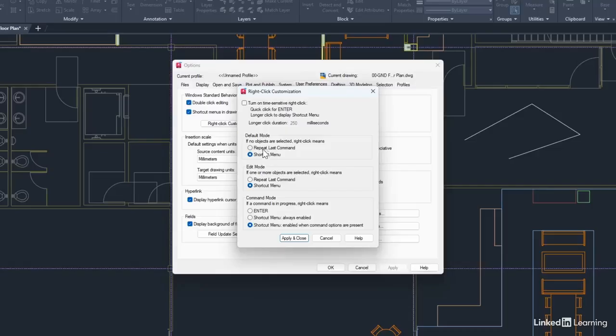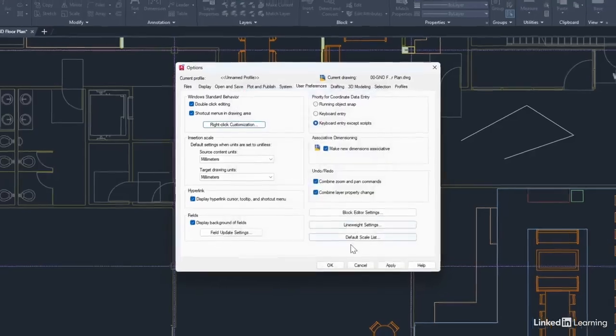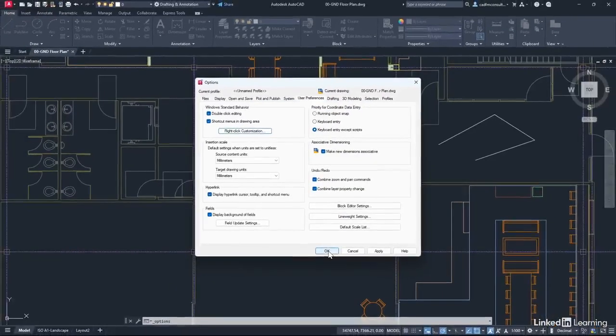Now, I never change default mode, edit mode, or command mode. I leave them as they are. So you can leave those as they are. It's this one at the top. Turn on the time sensitive right click. A quick click will basically replicate the enter key on the keyboard. A longer click will display the shortcut menu. Let's switch that on. Just tick the box. Leave it set to the 250 milliseconds, the default. Apply and close, and then OK that.